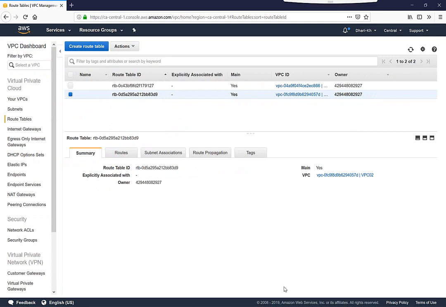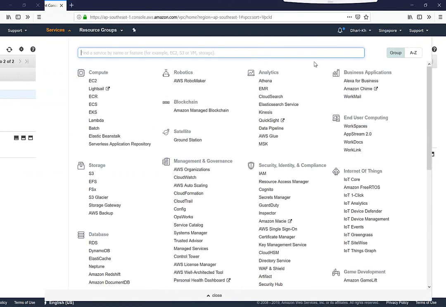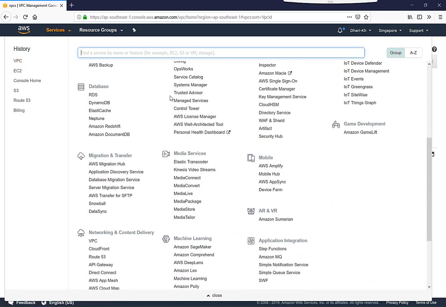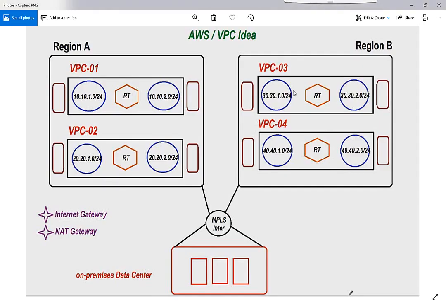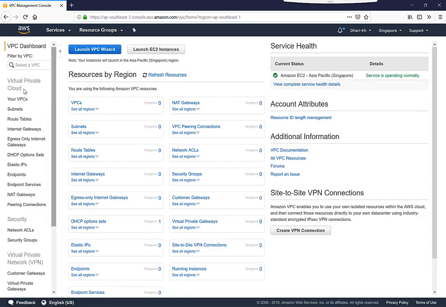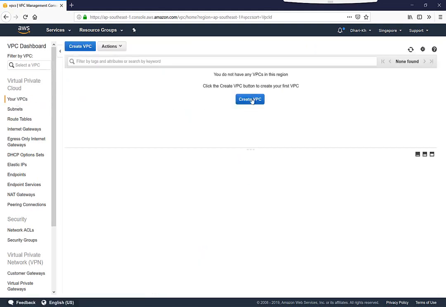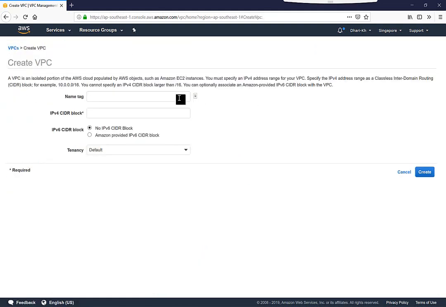Okay, I am going to do the same thing in the Singapore region, so let's go there. This is the Singapore portal here. You can select VPC from here, or you can go to the network part and then press VPC there. I will create 2 VPCs, which is the same. Our design will again be VPC 3 and VPC 4. So I say create VPC here, then I create the first one.